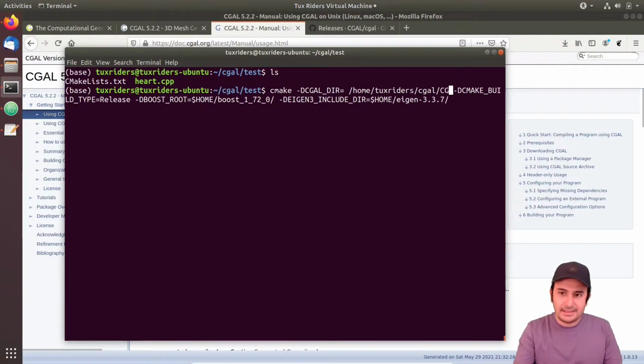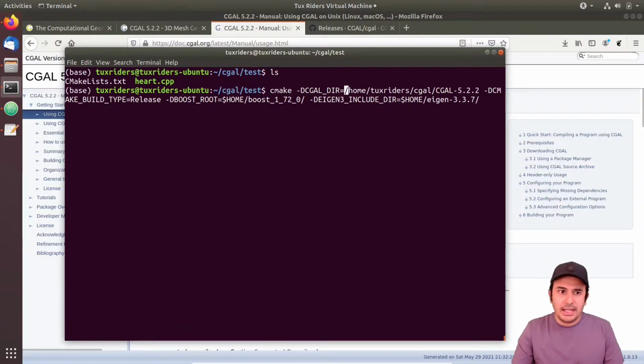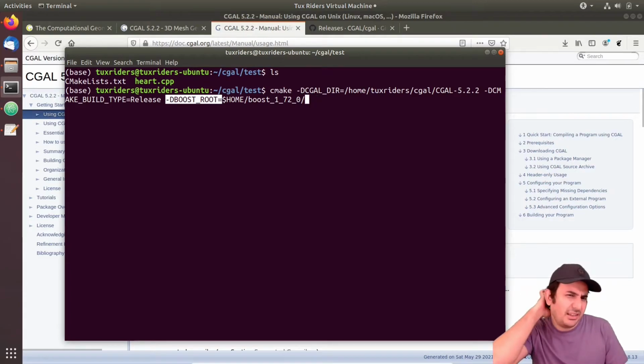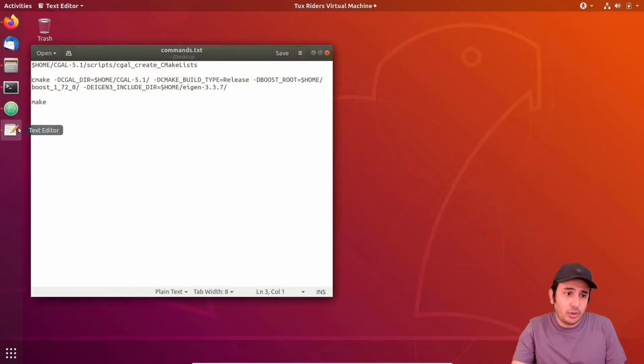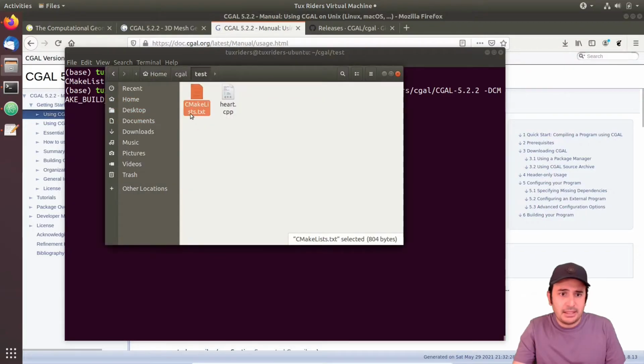So CGAL, then CGAL version 5.2, a recent version, and then CMake build type release. That's also okay, and it asks for the Boost directories, for the path to Boost. So I have to provide it, and I don't need the Eigen library for this example, I think. Yeah, we will see. But apparently it was not on the CMake lists file.